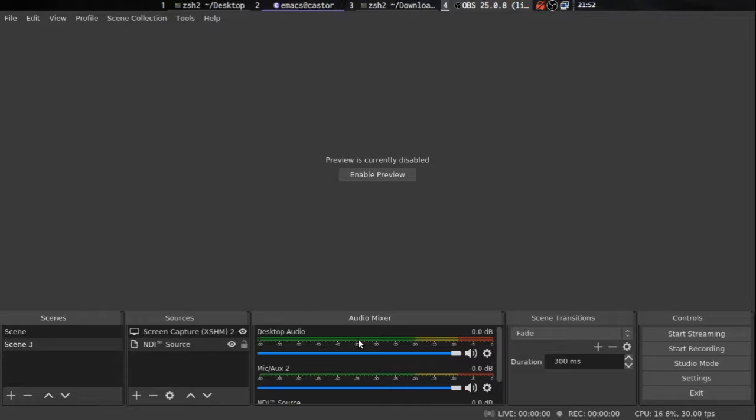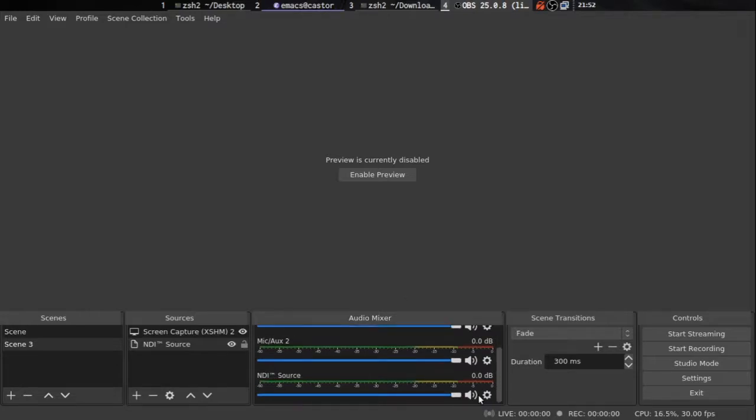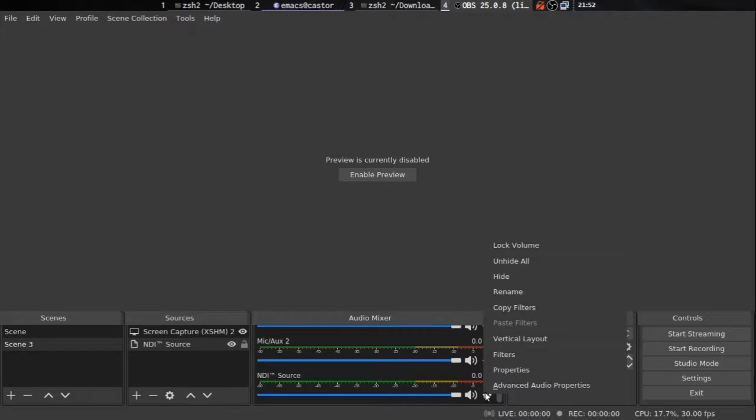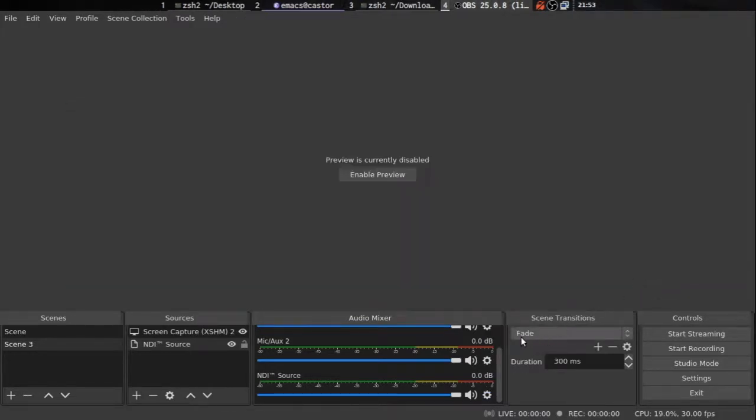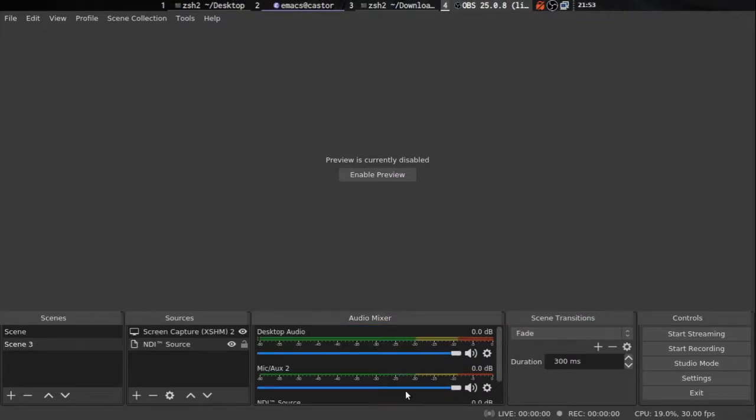But the level of the audio that you record is determined by the volume of the desktop audio. So you might be tempted just to mute the desktop audio, but that would just mute the audio output in the recording. So as I said, basically what you need to do is enable the advanced audio properties, set to monitor only. That will then route the audio through the desktop audio and then be captured.